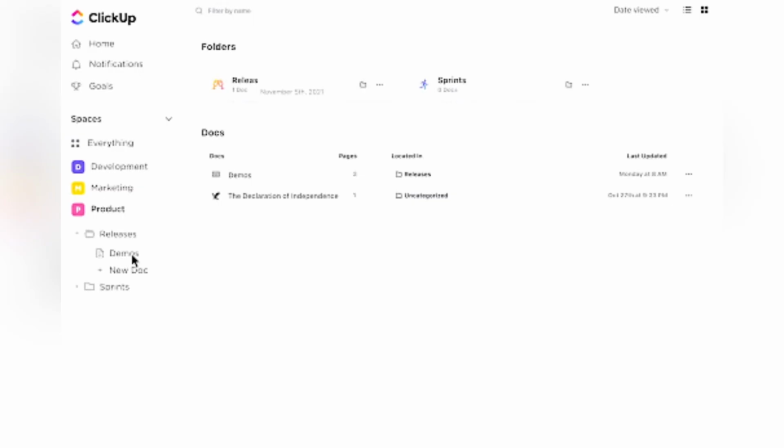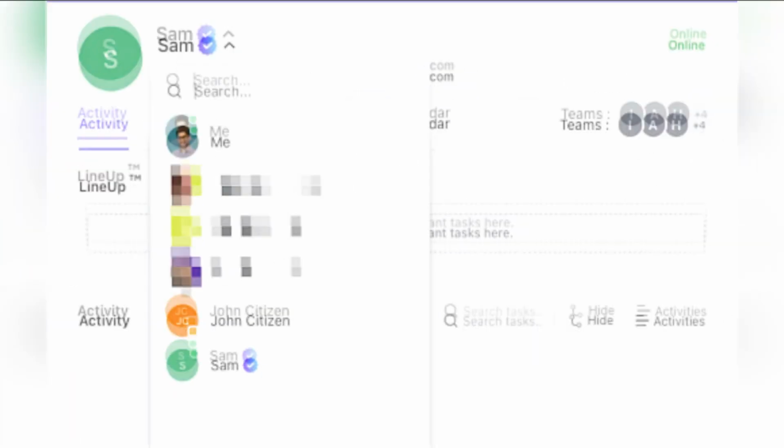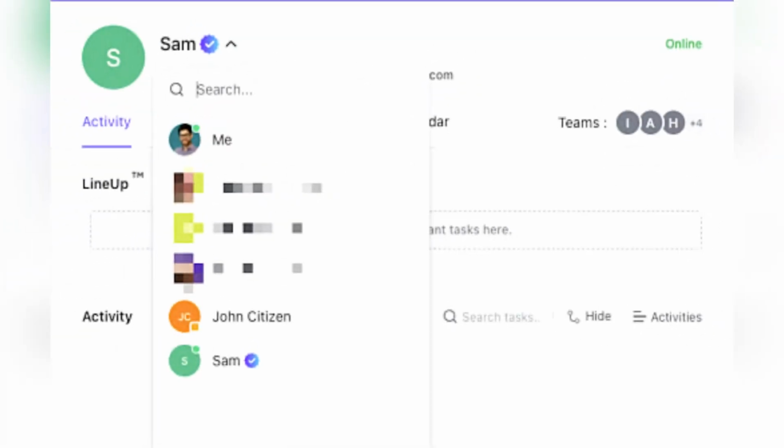Now give your workspace a name, then this will become your central hub in ClickUp. Now you need to invite members by email to collaborate in real time. You can skip this also for later.